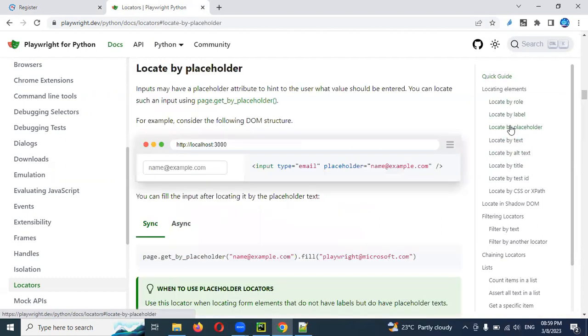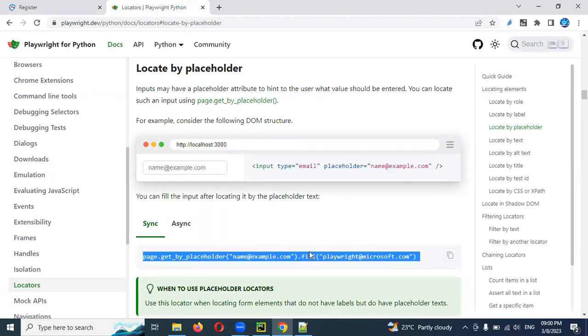If you use the locate by role placeholder, it will provide some information, which is that the input is presented and the type email placeholder is presented for that particular element. And if you want to fill the data into that particular text box, you can use page.get_by_placeholder, provide it here, and fill that particular value. All these things we'll see in a different video session.